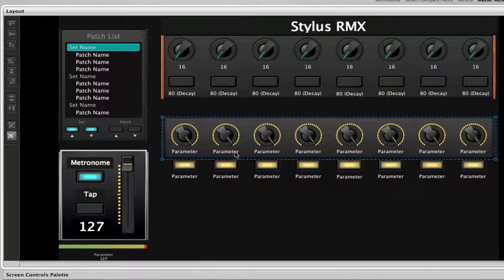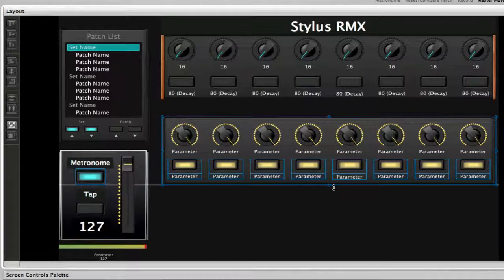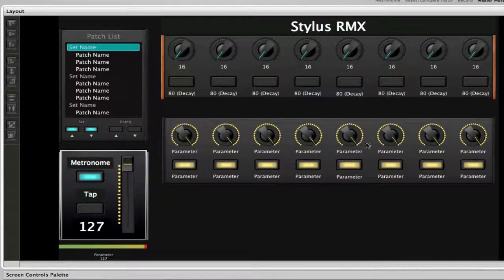Okay. Then I'm going to ungroup this one and just click on the background. There we go. And we just want to pull it until it covers the panels. Now you have one cohesive control center that's going to control your Stylus RMX.